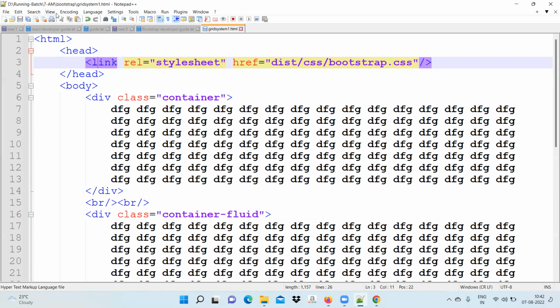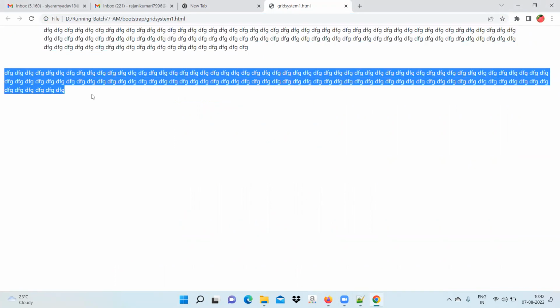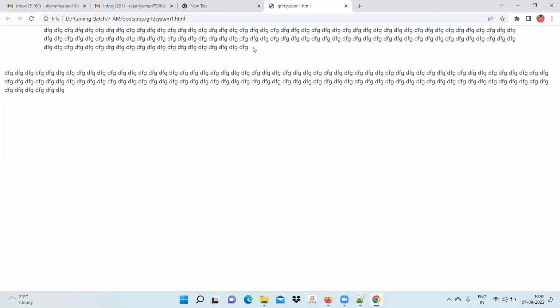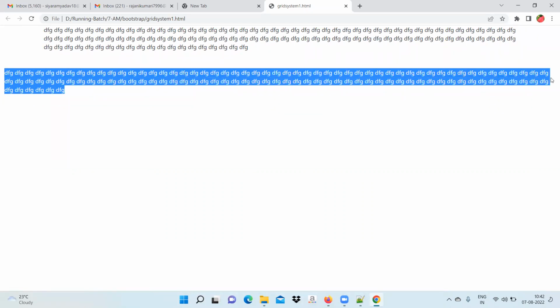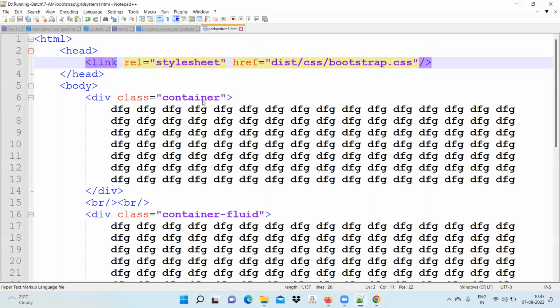Any difference between container and container-fluid? This is from container and this is from container-fluid. Container will have a maximum width of 1100 and container-fluid has 100% width. From beginning to last, there is an 8 pixel gap by default from the body side. Whenever we want to cover the full width, we will use container-fluid. And if you want to leave a little space on left and right, then you will use the class called container.